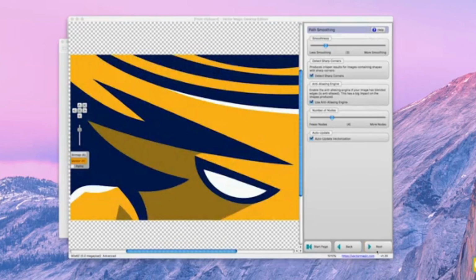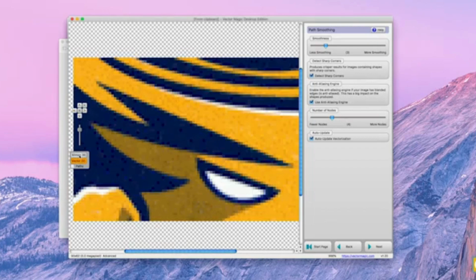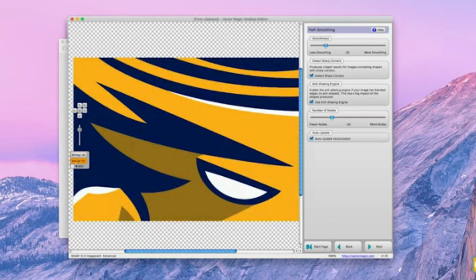Here we can control the path smoothing for the image and also the node reduction. It's best here to compare between the result and the original bitmap to maintain accuracy. Turning on paths with the bitmap will also show you the precise slices and node placement. The main control on this page is the smoothness setting.